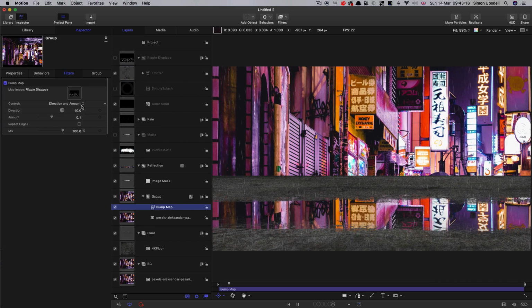So if we come back to the bump map, we can increase the intensity of that. So if we wanted to really exaggerate it, we could go for 1. I think probably somewhere around 0.4, maybe even 0.3 is enough. We just don't want to over-exaggerate this. I think that looks fairly natural.